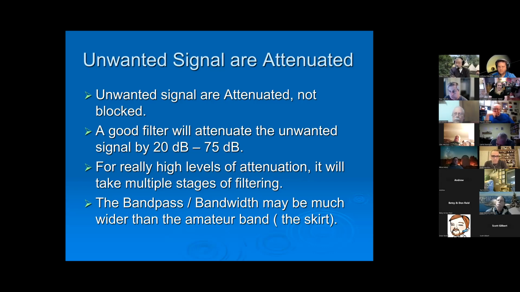So it's still possible when you're in close proximity with big transmitters and stuff like that for stuff to leak through. For really high levels of attenuation, it will take multiple stages of filters. So that's another way that they do things. For getting really good attenuation, they will run stuff through multiple levels, both at the high pass and low pass, to get things down into that 60, 70 dB area.